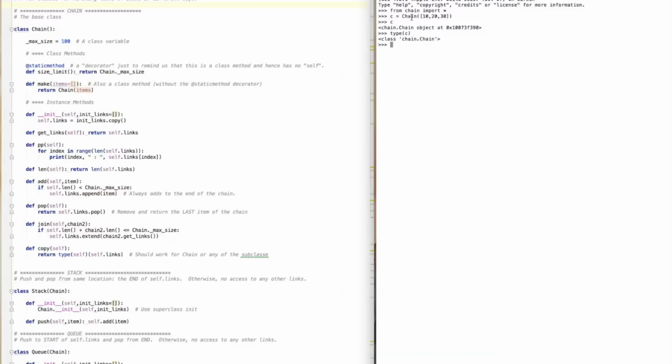Okay. So we have this variable C, and now we evaluate C. We want to know what it is. It tells us that it's a chain object, which is defined in the module, also named chain, and this gives some information about where it is in memory and so on. Okay. We can then type the word type, and then C is the argument, and that will tell us the type of that object.